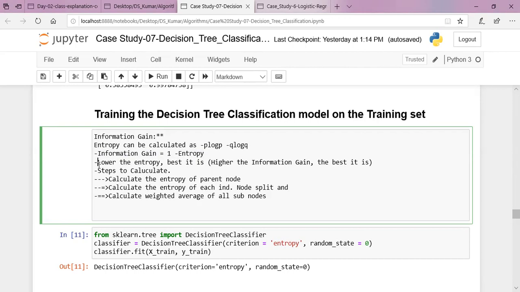Now, the most commonly asked question, whether entropy is high or low. Have a look on this, friends. Entropy should be low. Information gain must be high. Just to remember, friends, gain means what? High, na? Information gain always should be high. Higher the information gain, the best it is. Opposite to information gain is entropy, na? So obviously our entropy must be lower.